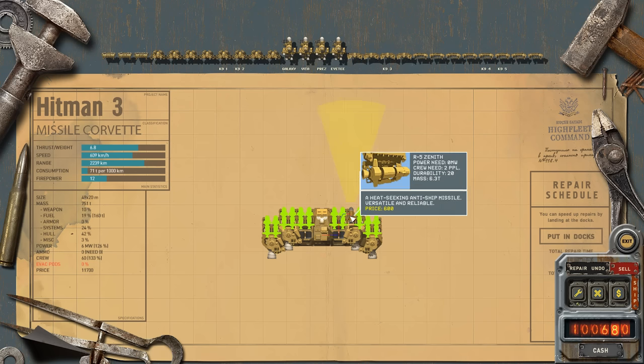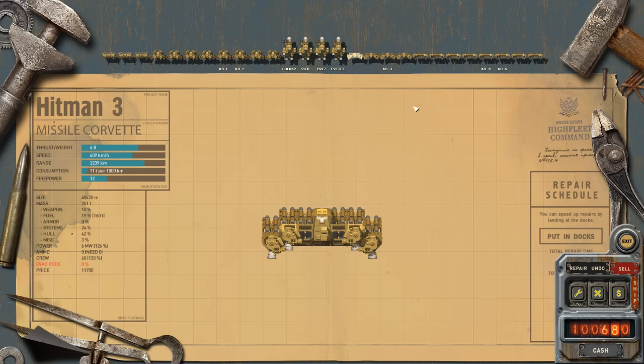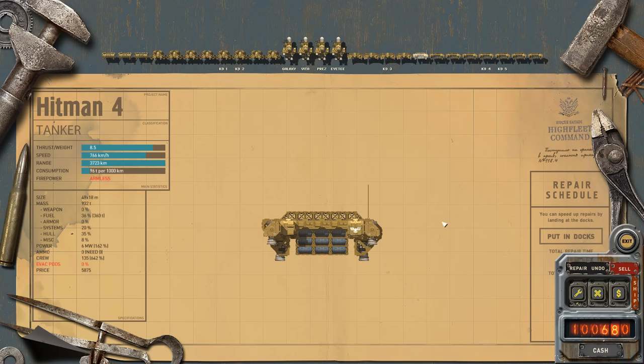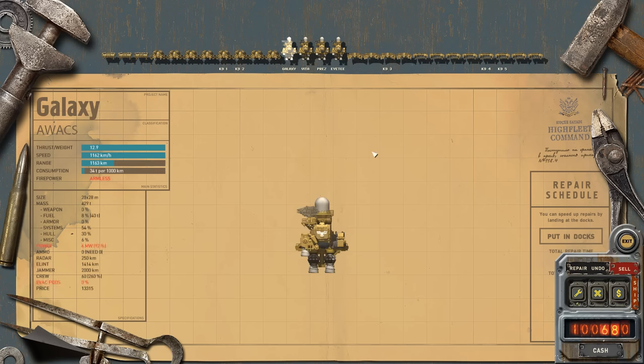Obviously, keeping these guys refueled and rearmed is going to be pretty tricky, but we'll get there. Then each fleet will have 2 tankers. This is just a cute little tanker ship I built. It doesn't really do anything else. It's fast. It carries a lot of fuel. We're good. And then we have our AWACS.